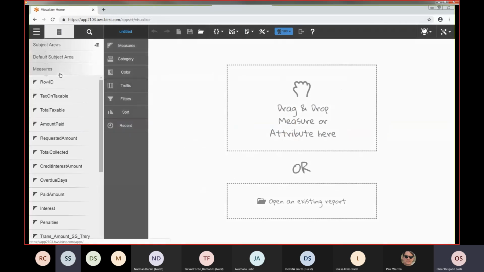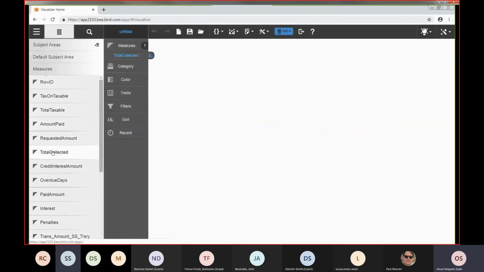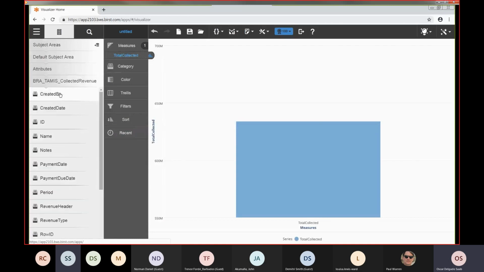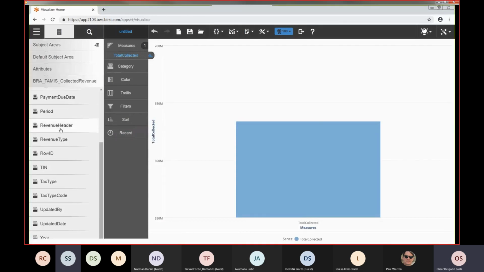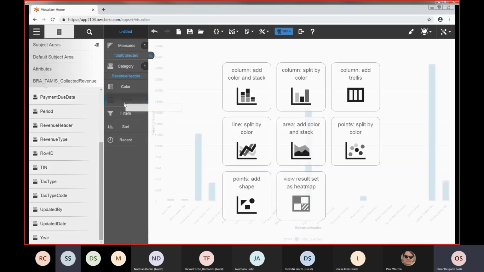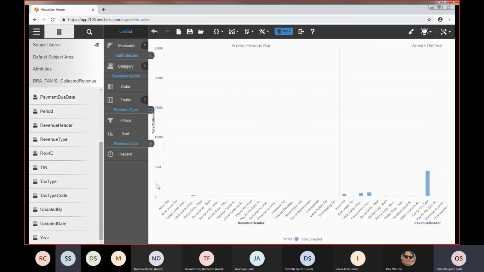So from here, let's use the total taxable. No, sorry, the total collected. It's the measure I want to use, total collected. And I want to compare the total collected amount by something else. So let's say that I want to see this information by revenue header. So you can quickly compare your different revenue headers, and I can create different groups by revenue types.